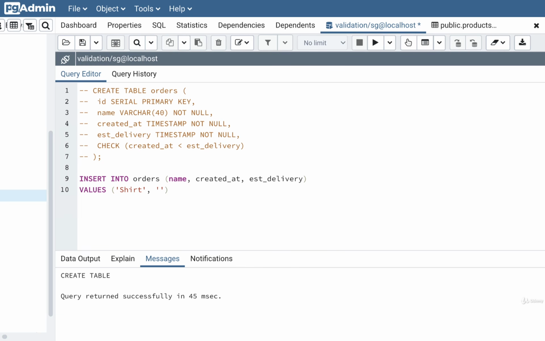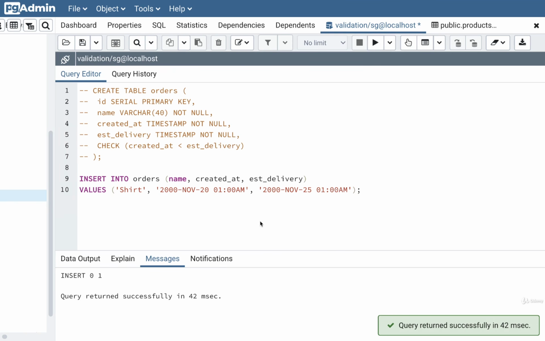So I'll put in here, how about something like the year 2000, November 20th, once again, I'll say about 1 a.m. And then our estimated delivery time will be 2000, November 25th. So that is definitely in the future for right now, 01:00 a.m. Okay, let's put this in. Okay, it looks like that worked. And that worked because our created at time was before the estimated delivery.